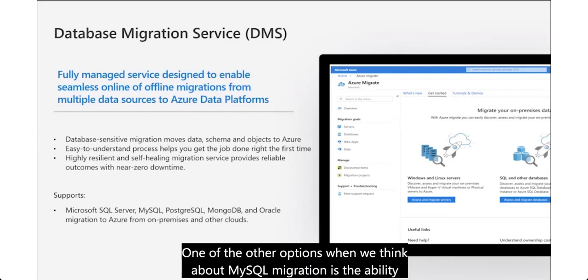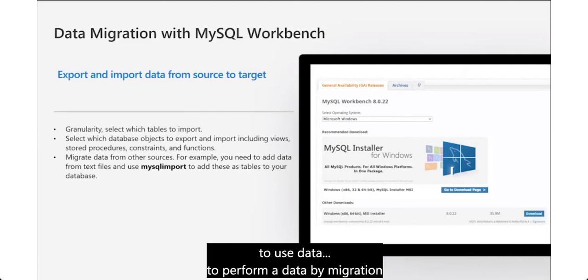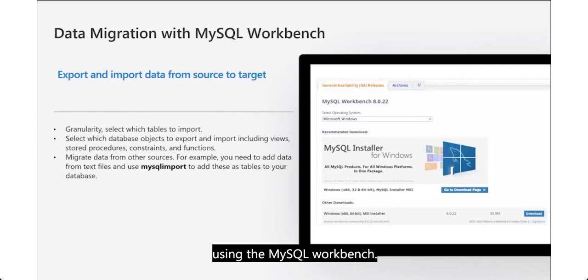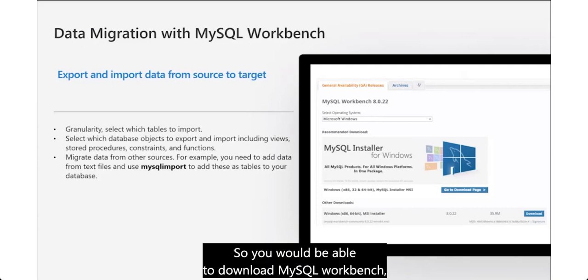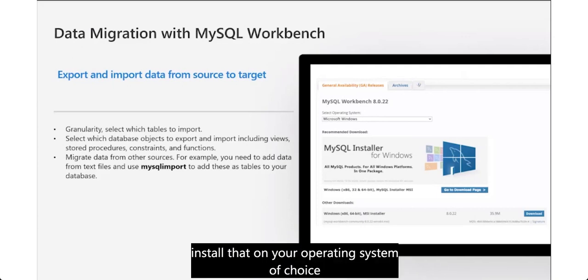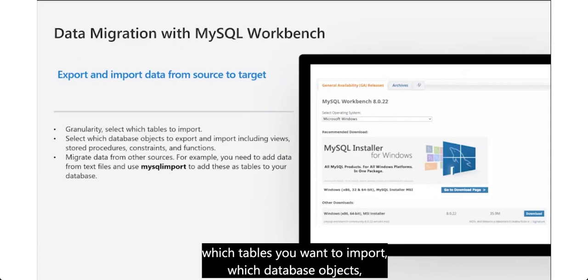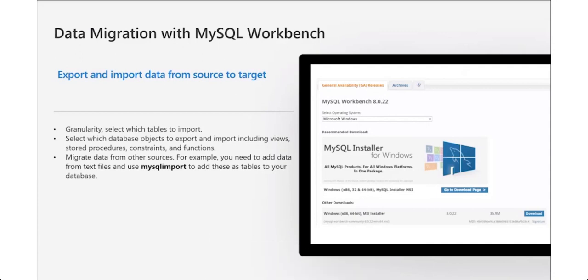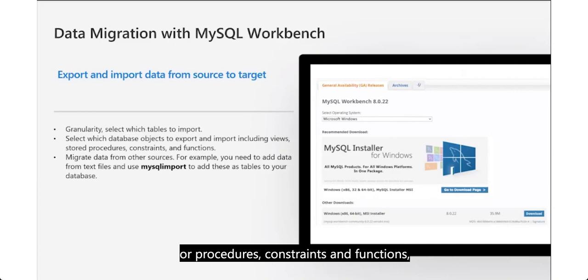One of the other options when we think about MySQL migration is the ability to perform a data migration using the MySQL Workbench. That allows you to export and import data from source to target. You would be able to download MySQL Workbench, install that on your operating system of choice to granularly select which tables you want to import, which database objects, whether or not you want to have specific views, stored procedures, constraints, and functions, and really granularly move those over.